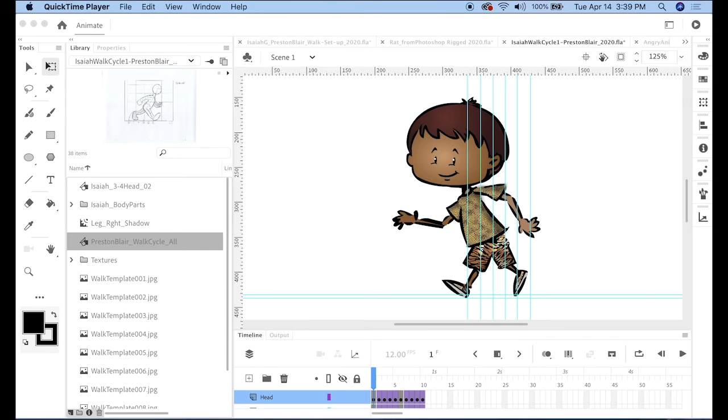Okay, so I made a few tweaks to the walk cycles. I think I have it going pretty good. What I'm going to do is turn off my guides right now. They are a little distracting, but we needed them so we can make sure we had the foot slide in even increments. So what I'm going to do is go to view.